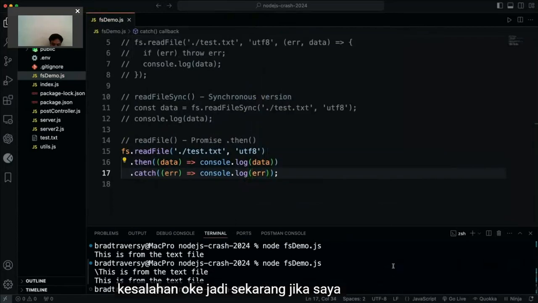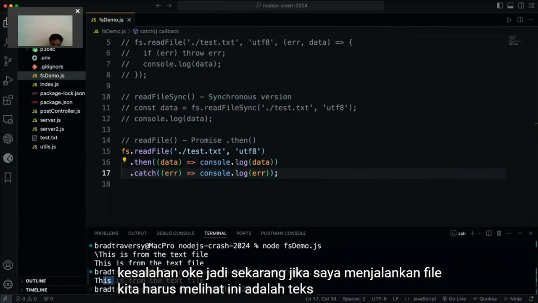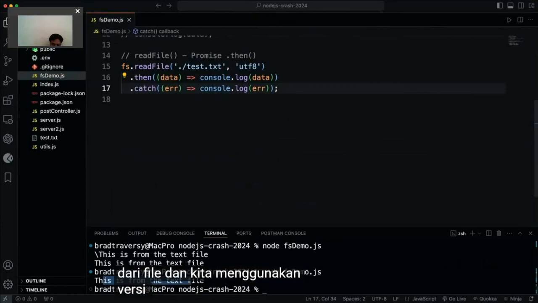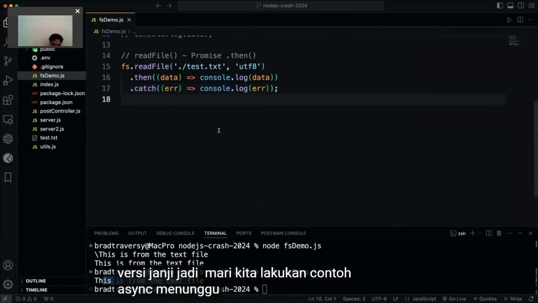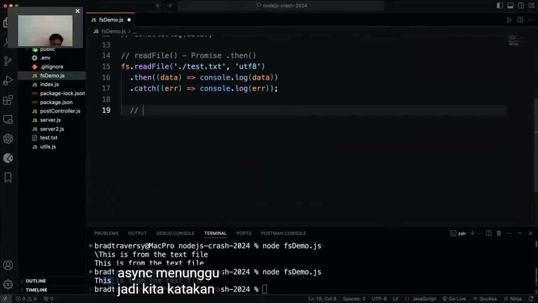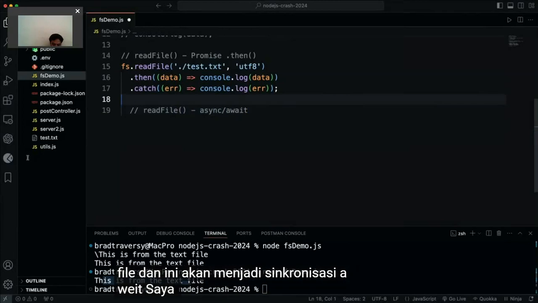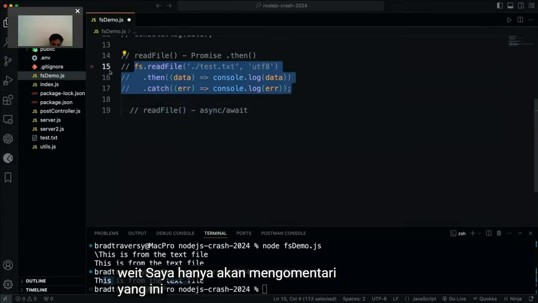Okay, so now if I run the file, we should see this is the text from the file, and we're using the promise version. So let's do the async await example. So we'll say read file, and this is going to be async await. I'm just going to comment out this one.